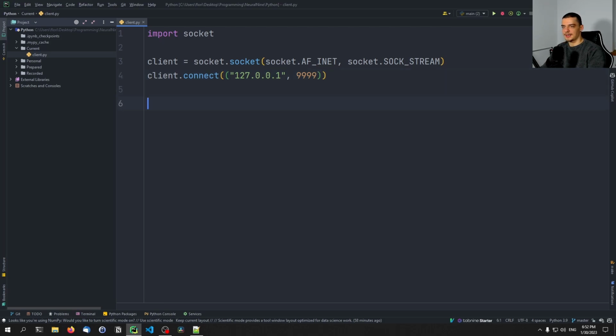And then once we're connected, we're going to receive something from the server. So we want to get a message from the server. This is just going to be the protocol. We're going to receive 1024 bytes. We're going to decode the message. We're going to print it. And this message is going to ask us for a string.